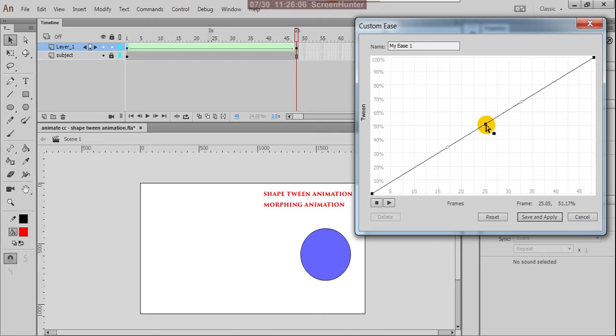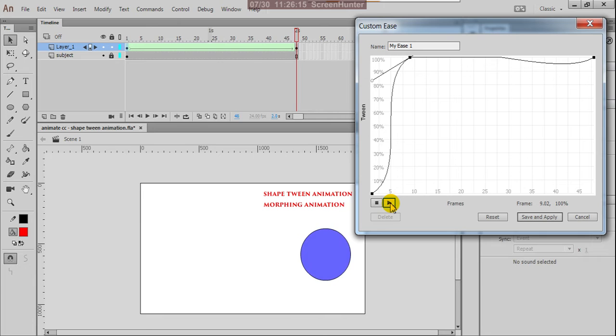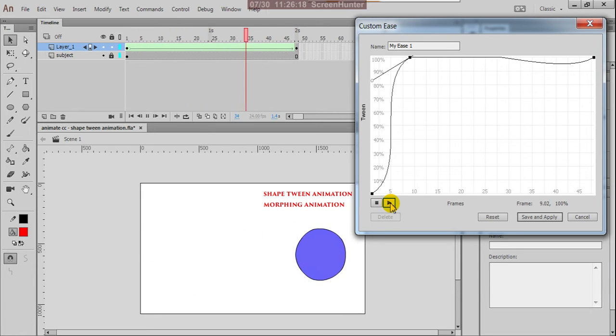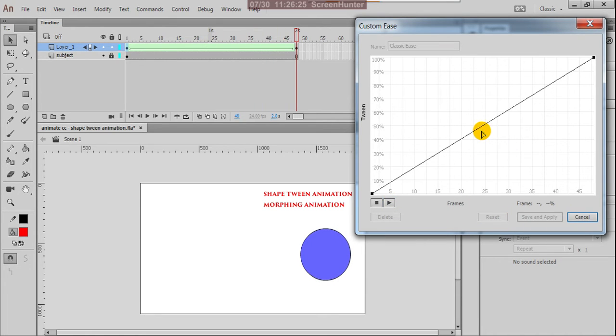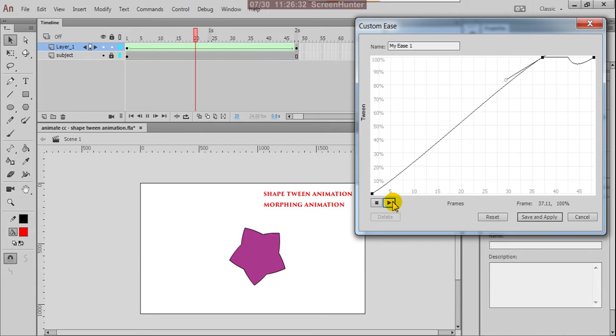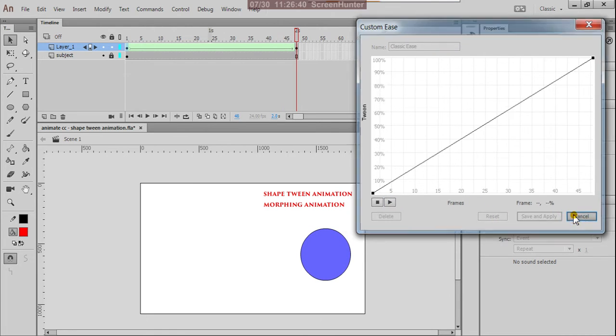Now you can change this, faster and inside that it is moving. You can change this accordingly, your action can move. Okay, so reset and cancel.